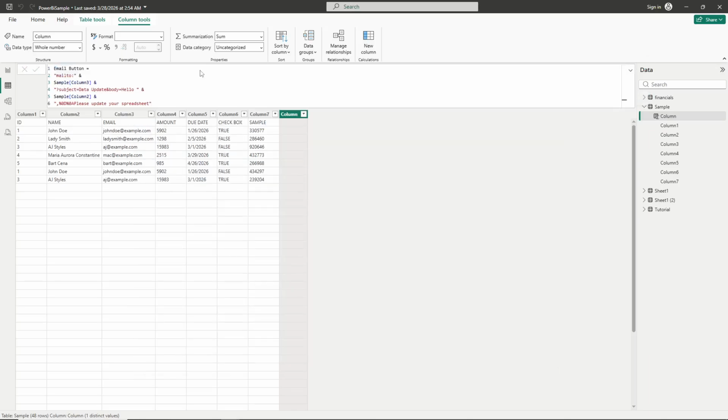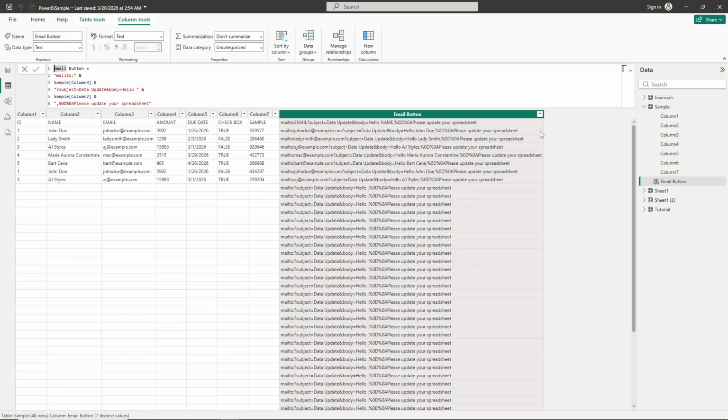After your formula is applied, head back to the top menu and click on Column Tools. This section gives you additional options for how your column behaves and displays. Find the option labeled Data Category and click the drop-down menu beside it. From the list that appears, select Web URL. This step is crucial because it tells Power BI to treat your new column as a clickable web link, which is what enables the email functionality.